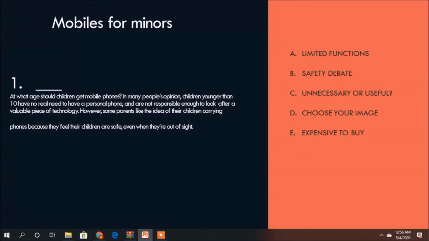As I said, we should read the headings first. Limited functions is the first heading, safety debate, then unnecessary or useful, D, choose your image, and E, expensive to buy. Then we go and read the paragraph.